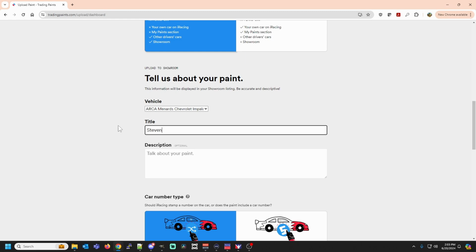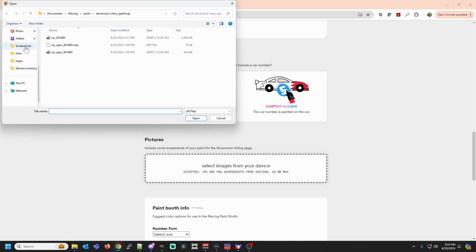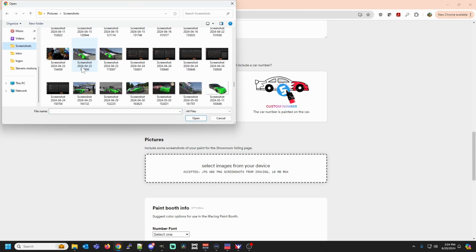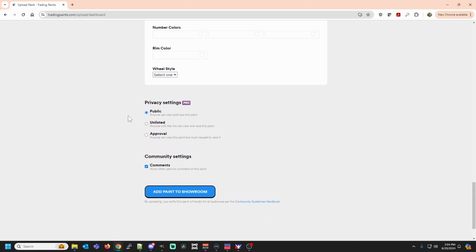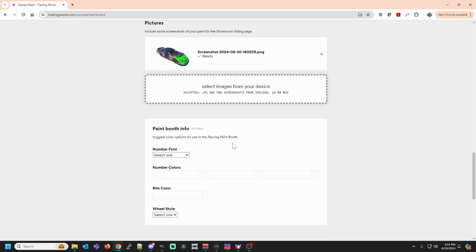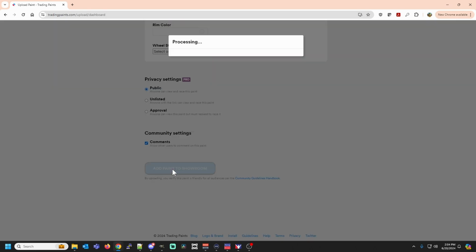So we'll call it house paint because that's literally what it is. We're gonna leave it sim stamp because obviously it doesn't have a custom number at the moment. We're gonna go ahead and grab our screenshot of the car. Set that there. I generally don't mess with any of this for the sim stamp numbers. So we'll just go ahead and add the paint to the showroom.